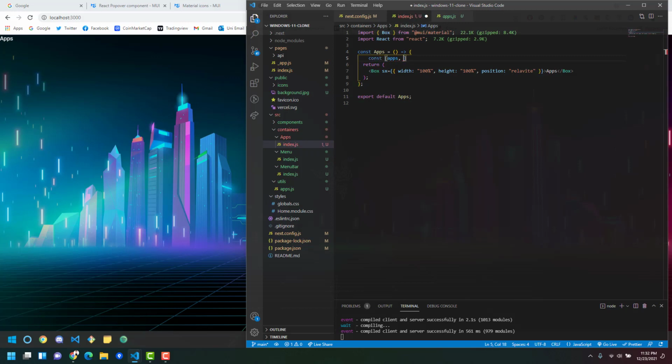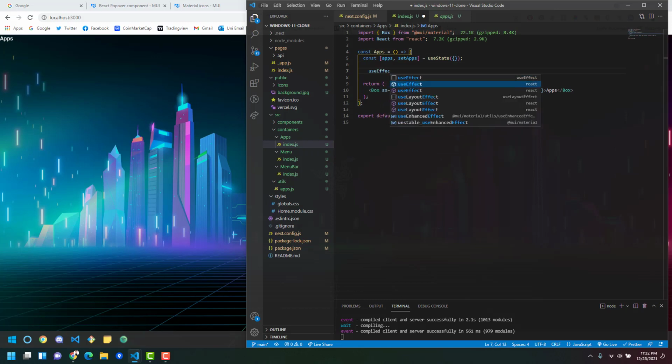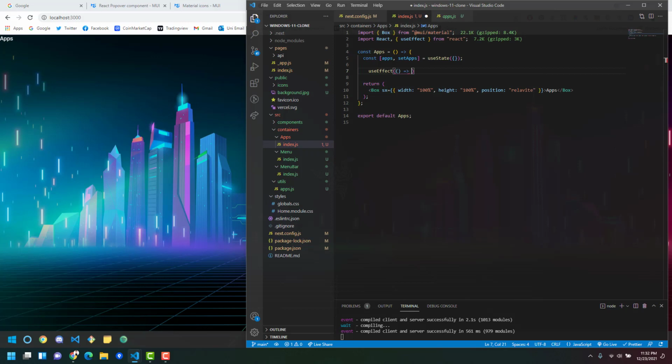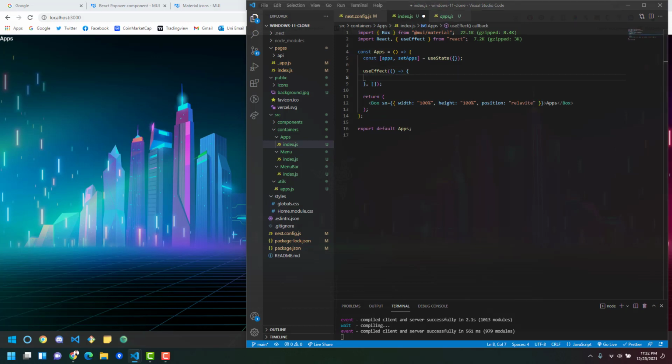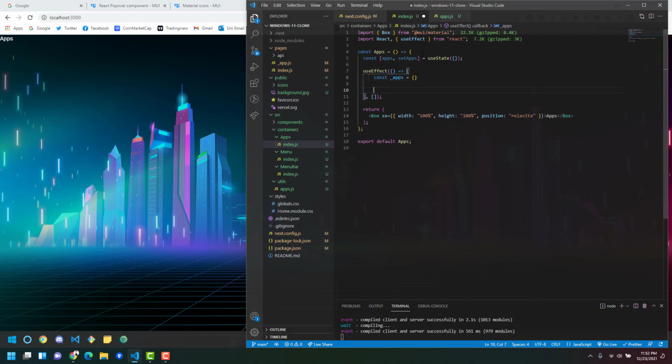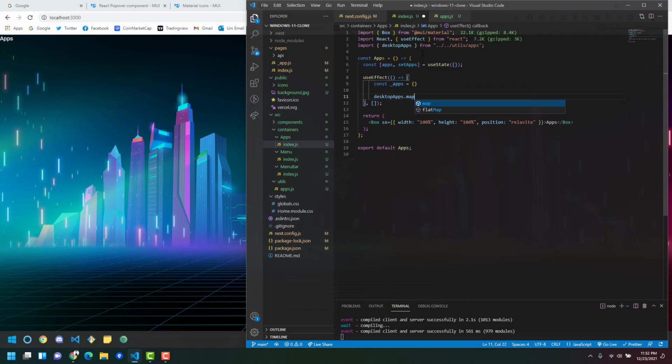Say const apps, setApps is equal to useState. Initially it's going to be blank. Okay, but let's create a useEffect, so when the component is mounted, we want to import the apps. So let me do that. Let me say const temporaryApp is equal to an empty object, and then I'm going to begin with desktopApps dot map.